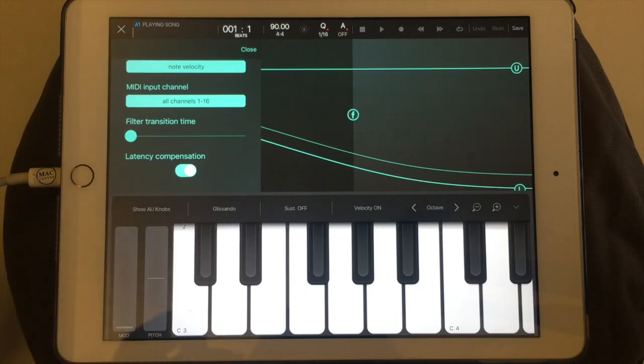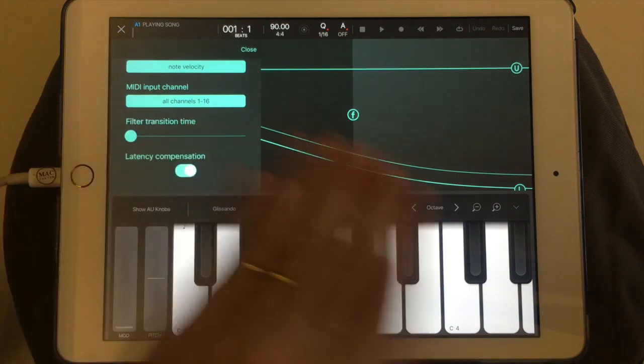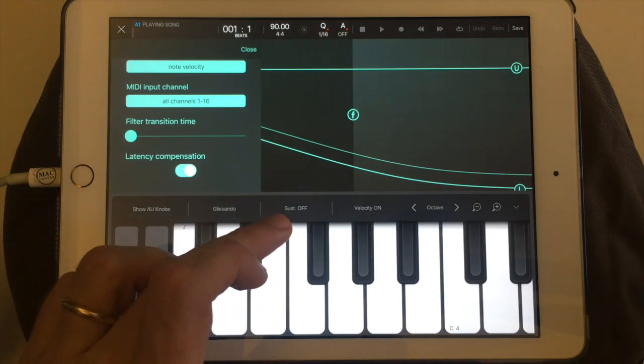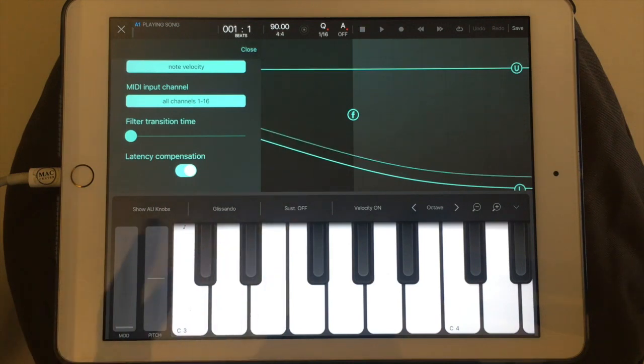And so what latency compensation does is it delays the audio a little bit. It has a buffer inside a velocity filter, and it delays it to give the filter time to respond to the MIDI signal before the audio starts processing through the filter. Now this seems to work brilliantly, completely eliminates the click problem, but of course now we've added some delay to our audio.